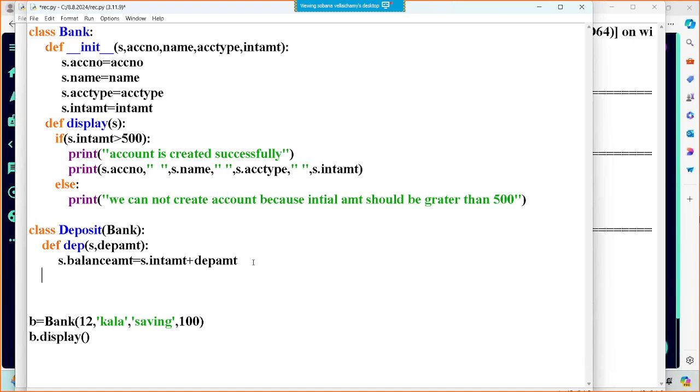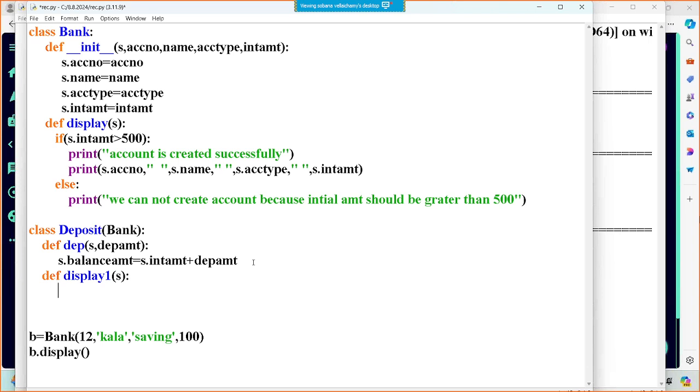And the DEP display. I'm going to display everything. What do I want to display? I want to display the account number and initial amount. What is the deposited amount? And what is the current balance? Everything I want to display.